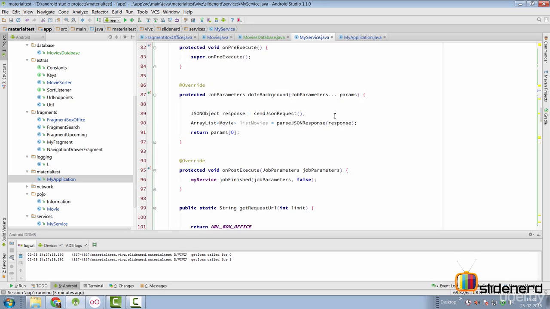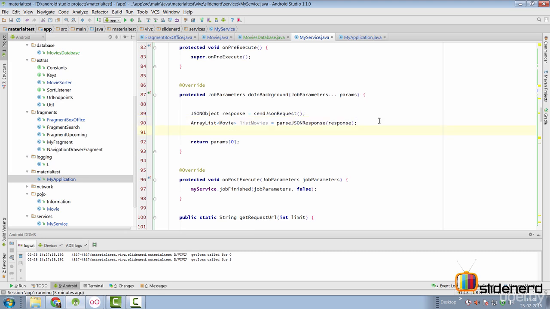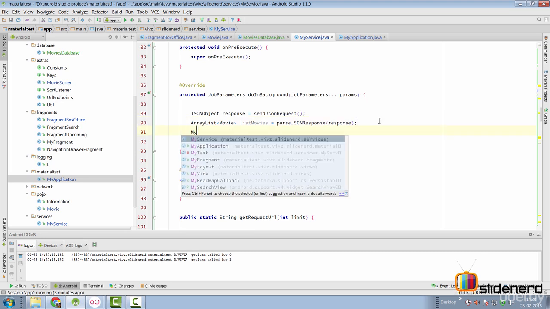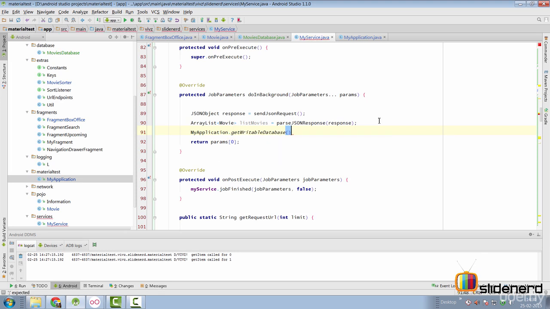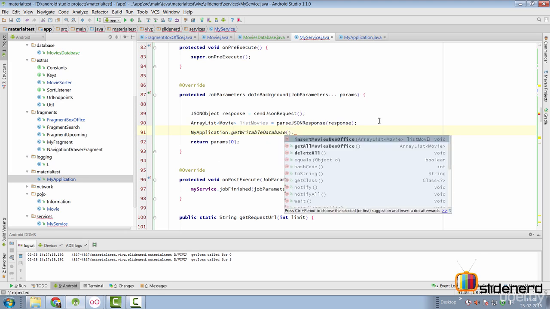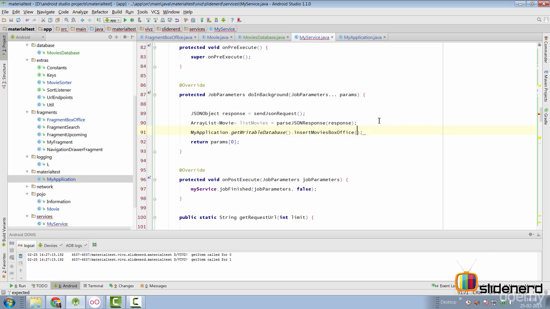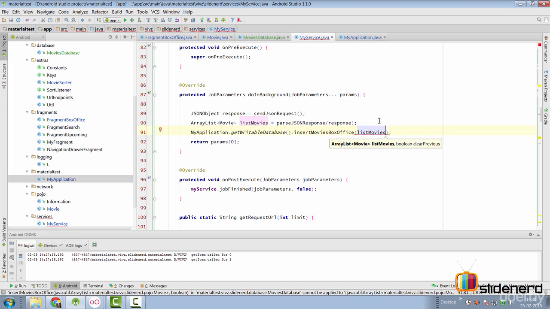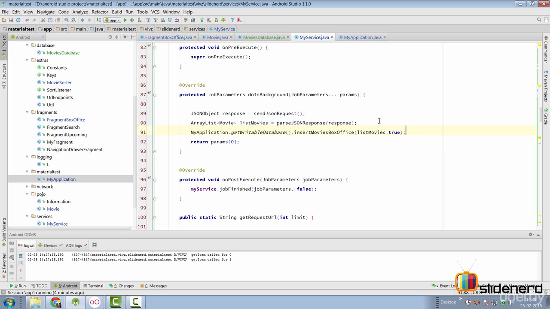Inside our doInBackground method, all I need to do is say MyApplication.getWritableDatabase. Now this is going to give us a reference to the database. On this we can directly call insertMoviesBoxOffice, and there we supply our list of movies that we want to write, and there is a boolean which says clear or not. We want to make sure that every time we write new data, we completely erase the previous existing data, and hence I'm going to have to write a true over here. So with that, everything is complete for our MyService part.